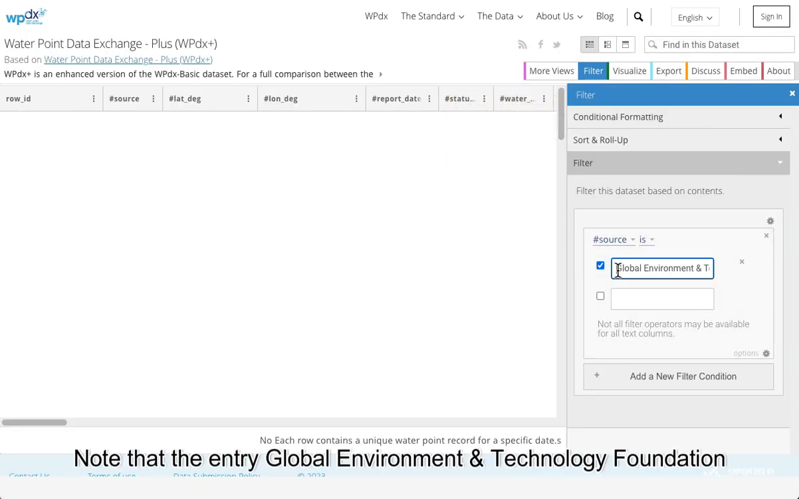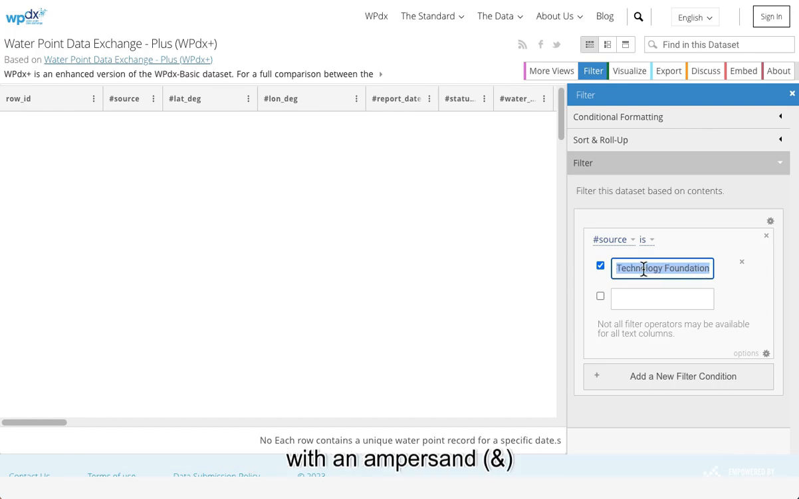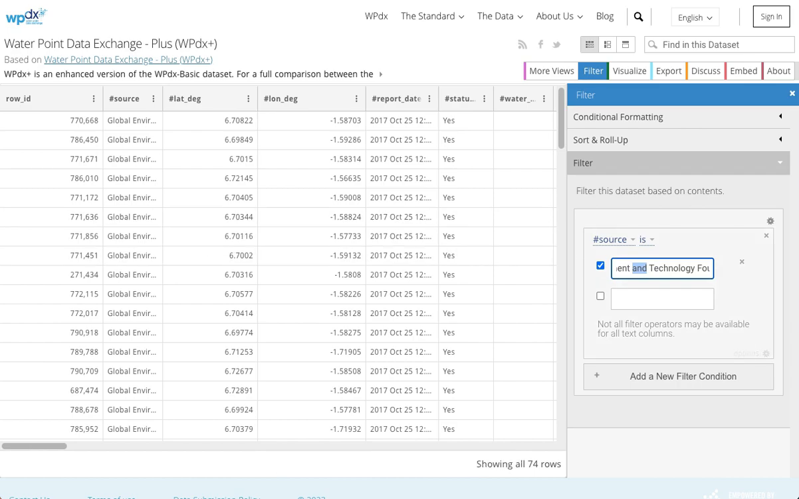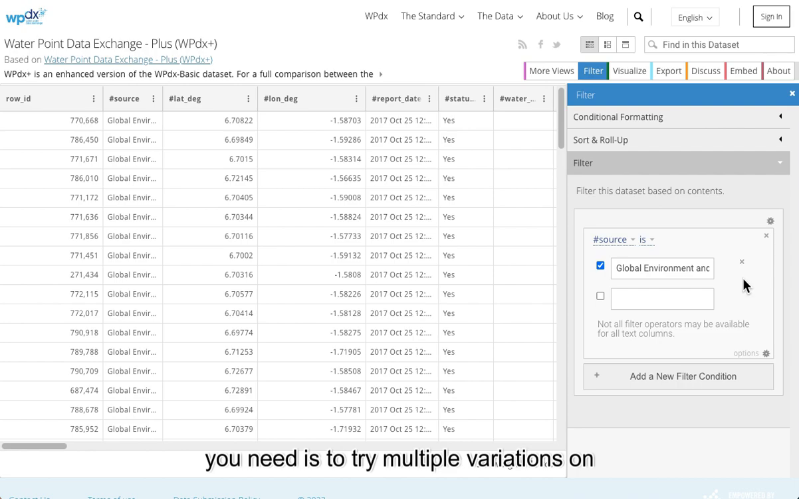Note that the entry Global Environment & Technology Foundation with an ampersand yields no results. But changing the entry to Global Environment and Technology Foundation, spelled A-N-D, pulls the correct records. A good way to find the exact search term you need is to try multiple variations on the search term.